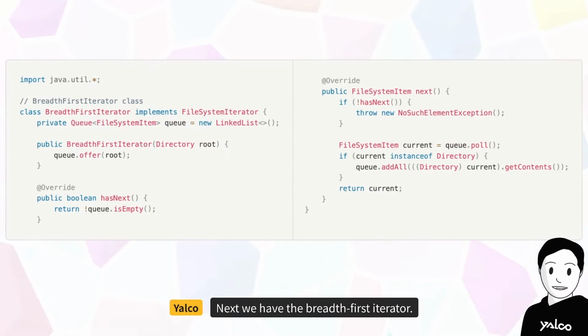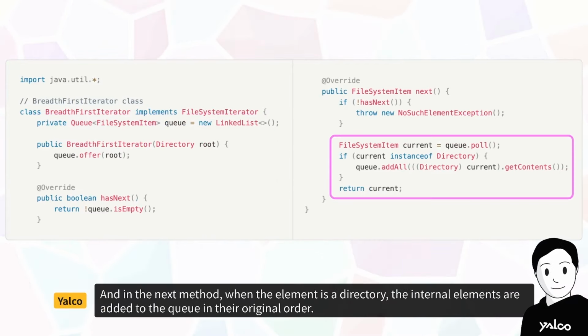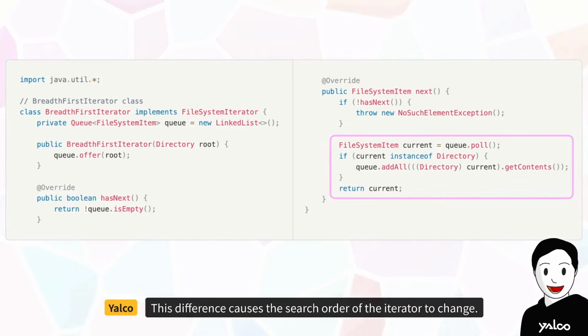Next, we have the breadth first iterator. As you can see, here we use a queue, in contrast to the previous iterator. And in the next method, when the element is a directory, the internal elements are added to the queue in their original order. This difference causes the search order of the iterator to change.